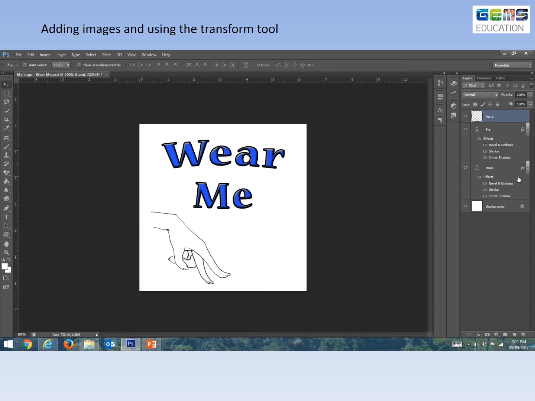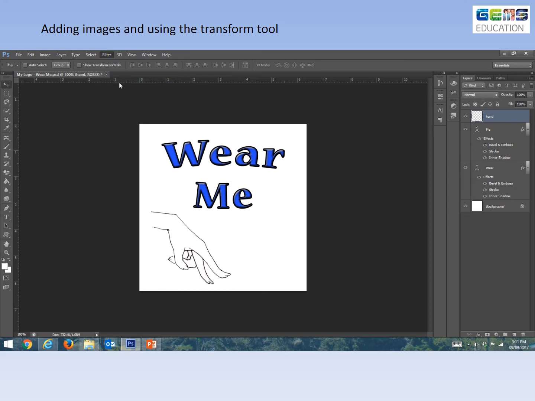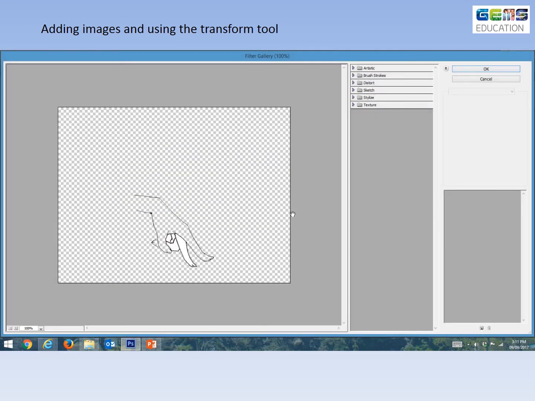What else can you do with images and text? You can also do filters. So if I go to filter and then filter gallery, these are just additional effects that you can apply. As you can see, I've got a fill on this part of the hand, but not on that part of the hand. So in order to get that part all filled, I may need to draw a line there, and then just fill it in white. But anyways, let me just move on.